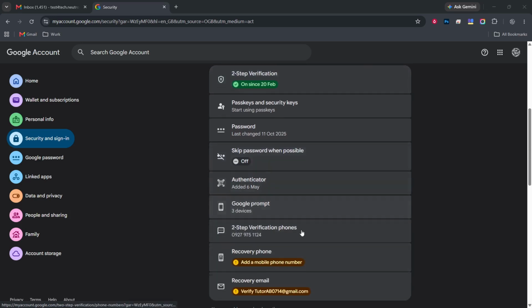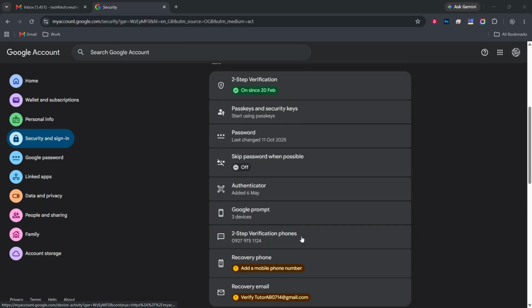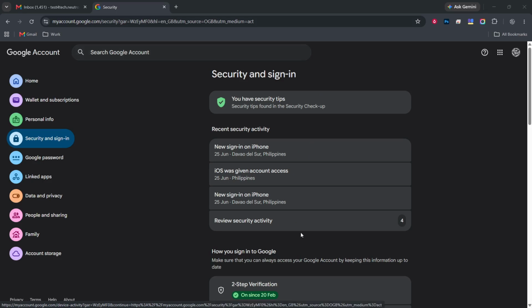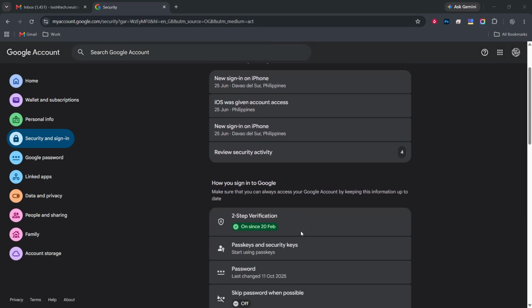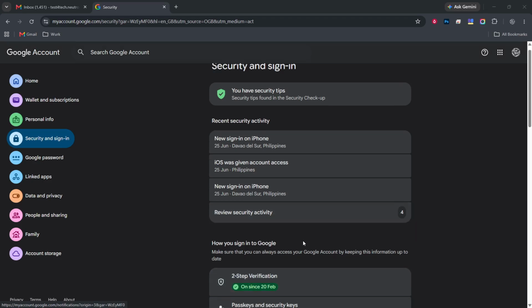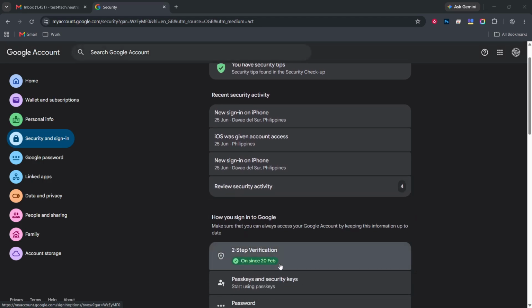Open Security. Here, you can change your password if you feel it needs to be stronger. Click on the option to change your password and follow the prompts. A strong password is your first line of defense. After that, turn on two-step verification. This adds an extra layer of security by requiring a code sent to your phone. It's a simple step that significantly enhances your account's security.